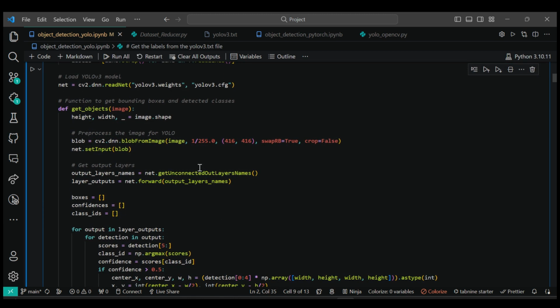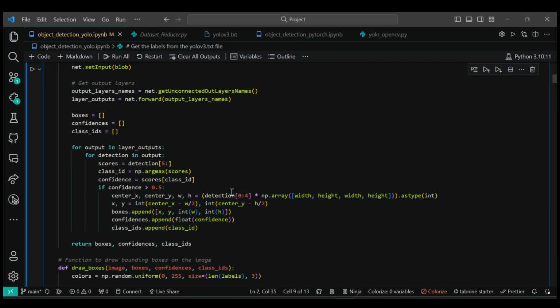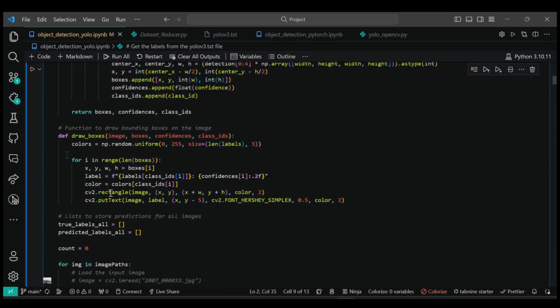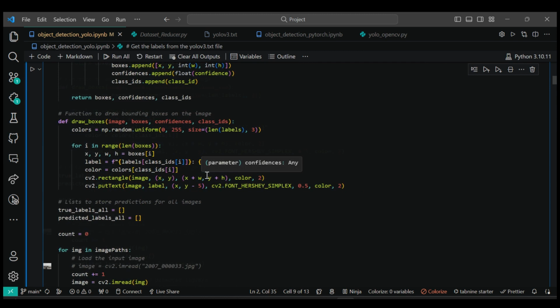Afterwards, we define this function to get the bounding boxes and the detected classes with an image that we get through the input. And we return the boxes, the confidences of each box, and the classes IDs. And this function is just to draw the boxes in the image.